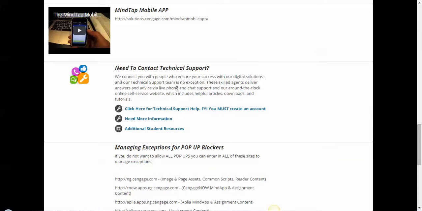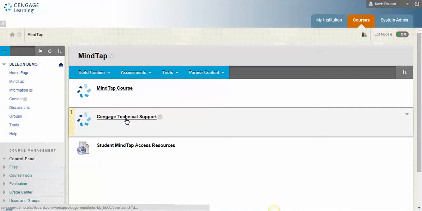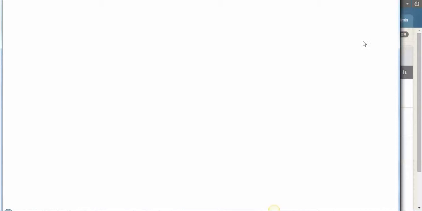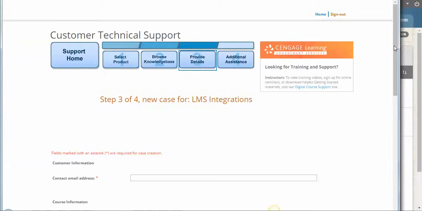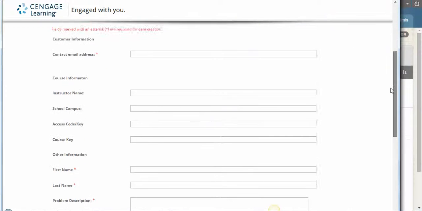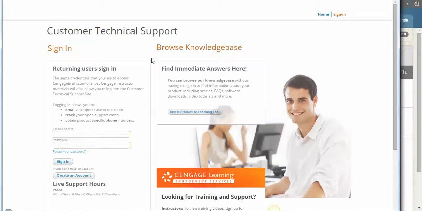Below here is some information about tech support. You can click here to create a technical support ticket if you need. Also inside Blackboard, you'll see a link here for technical support. They will take you to the same page. One thing I like to point out here for the technical support page is when you log into the page, occasionally it will log you into your account as it has for me here. But some of you might come to this page.